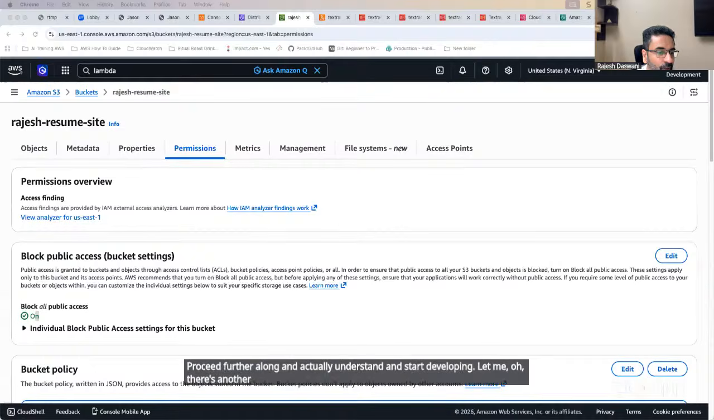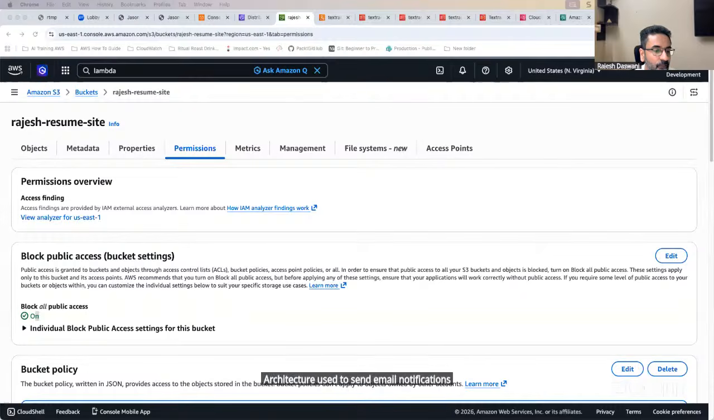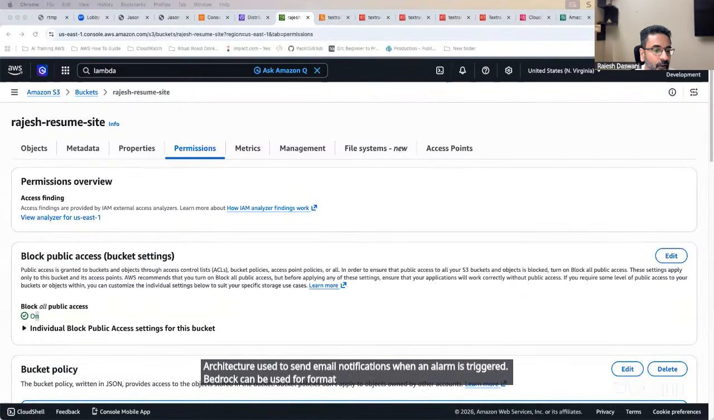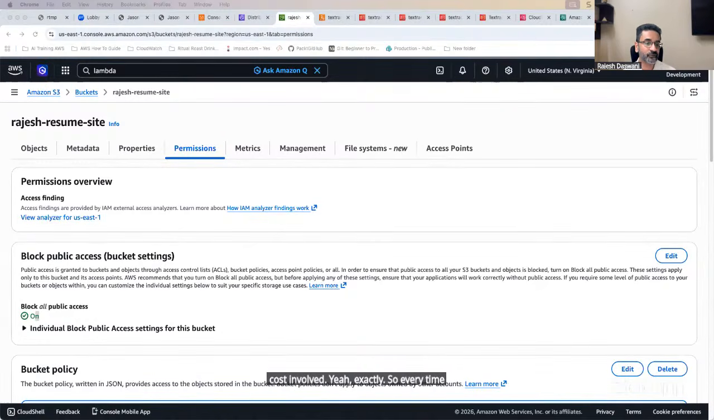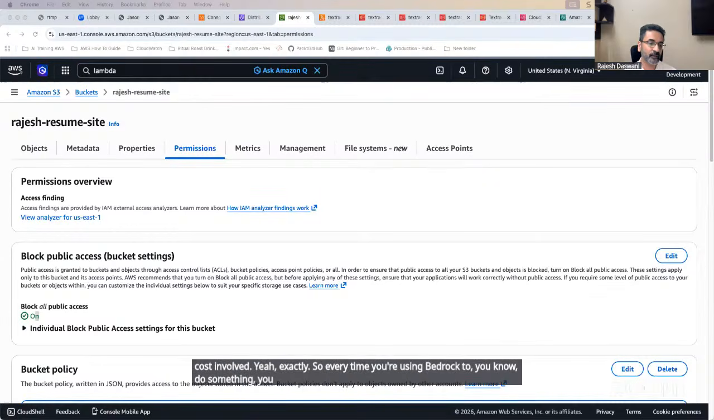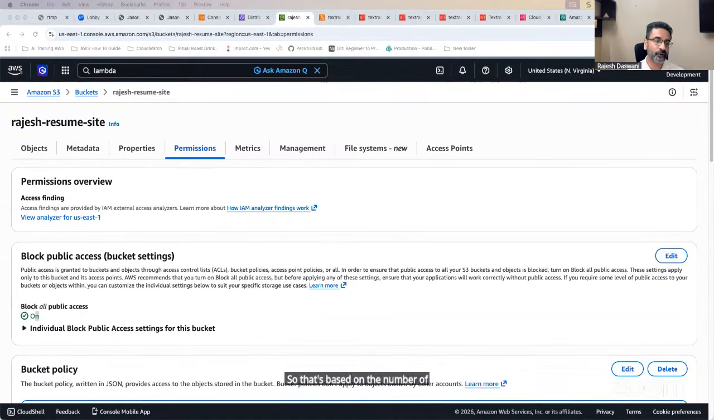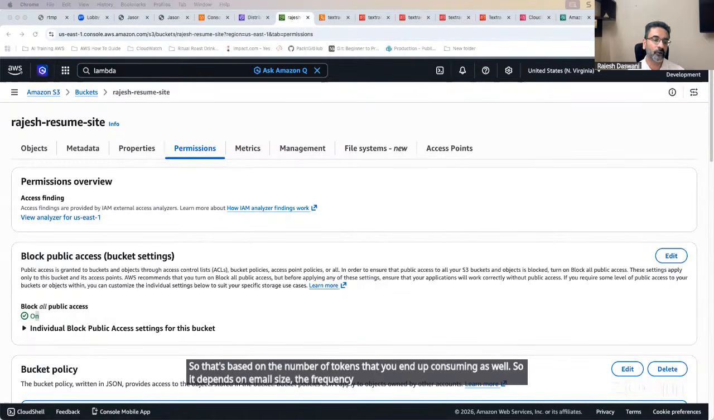There's another question, just bear with me. Architecture used to send email notifications when an alarm is triggered. Bedrock can be used for formatting that email. How about cost involved? Yeah, exactly. Every time you're using Bedrock to do something, you are actually making API calls to Bedrock. Depending on the model that you're using, you're going to have to work out the costs involved in that. That's based on the number of tokens that you end up consuming as well. So it depends on email size, the frequency, all of those aspects come into play, Abhijit.